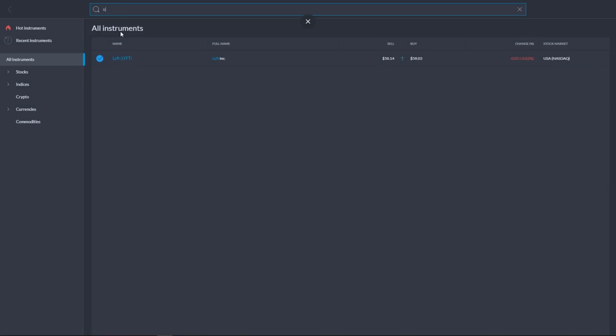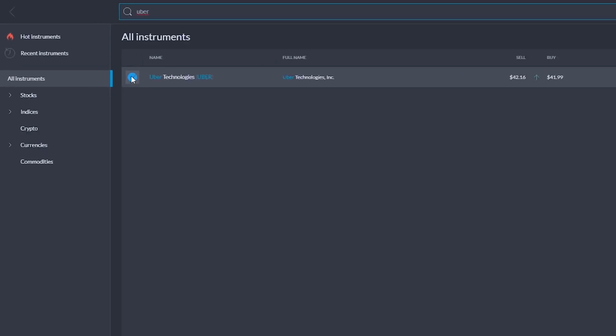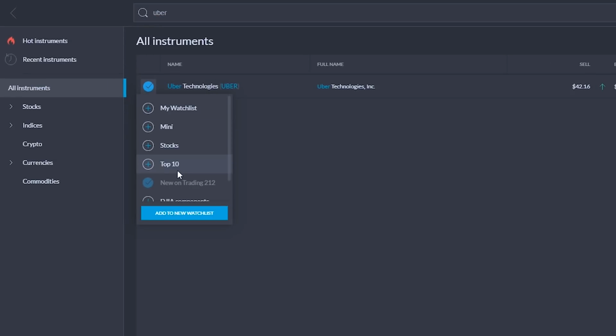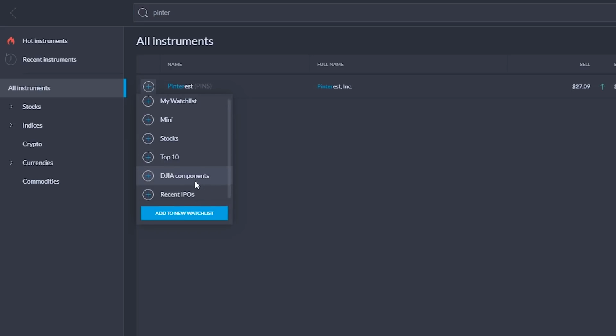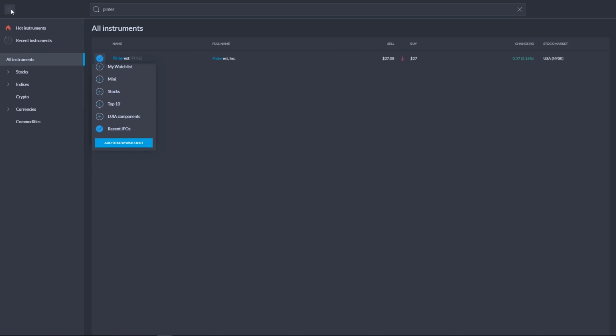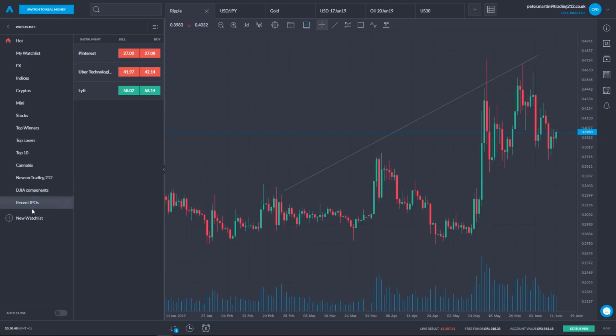I'll add in Uber. So now we've got the tick because it already exists in new on Trading 212. And I'll add that to recent IPOs. And let's also add on Pinterest. And we'll add that to recent IPOs. And now if we go back to our watch list, we can see that we've got recent IPOs, and in there we've got Pinterest, Uber, and Lyft. So we can keep an eye on those very easily.